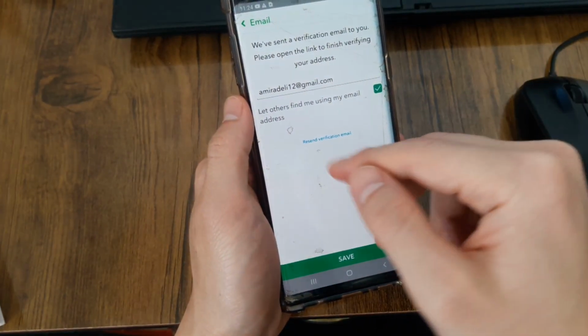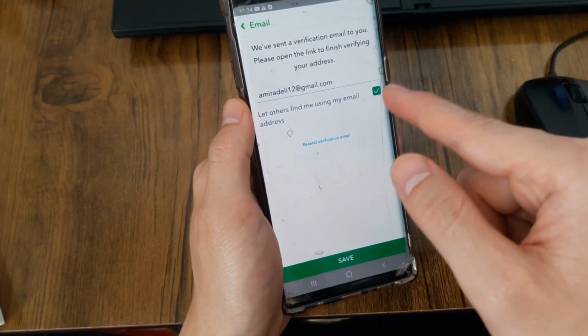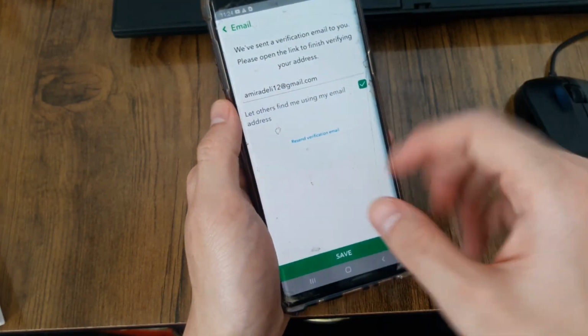After setting new email address, send verification to email address and open the link finishing verifying your email address. It is very easy.